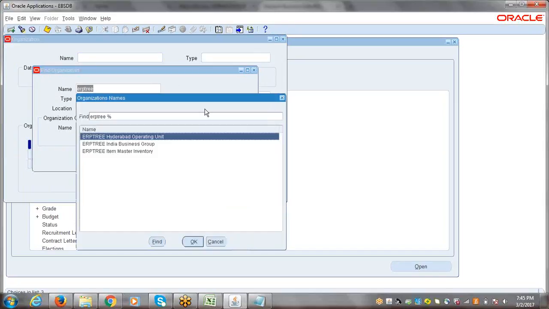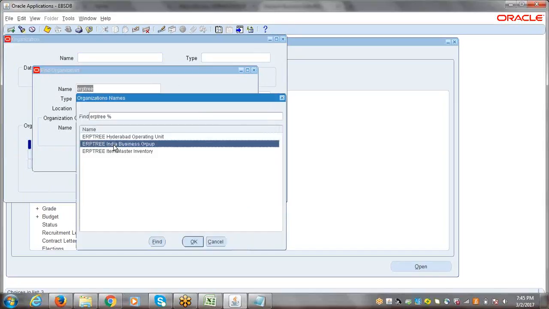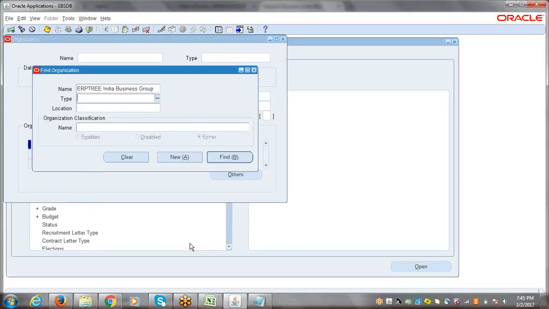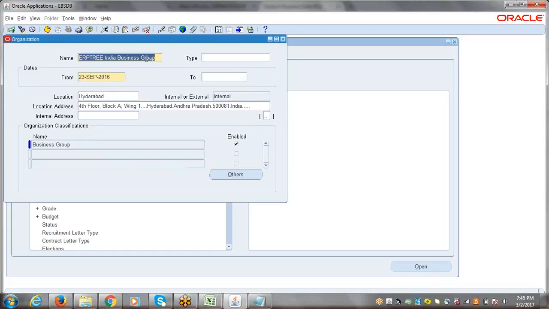Just type ERP tree, tab out, select your business group. ERP tree, India business group. Just say OK. Now click on find. So this is our business group. This is classified as just a business group. Just the business group classification is not enough to maintain the positions within this.